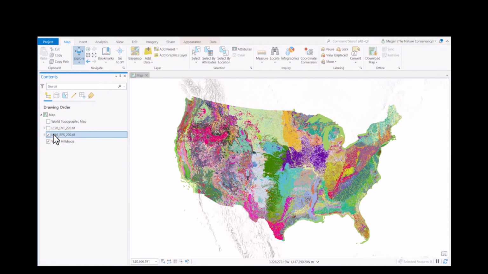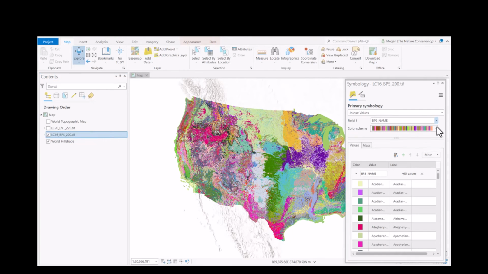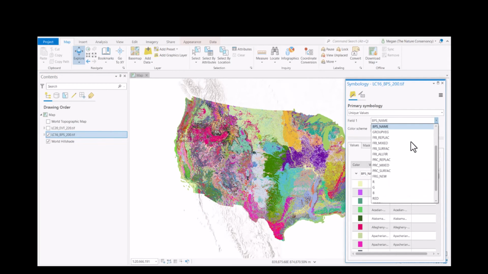To display the symbology on a different attribute, say Fire Regime Group, select FRG New in the Field 1 drop-down menu.